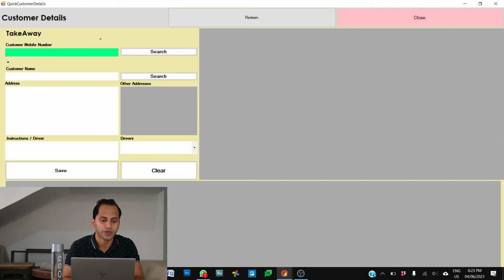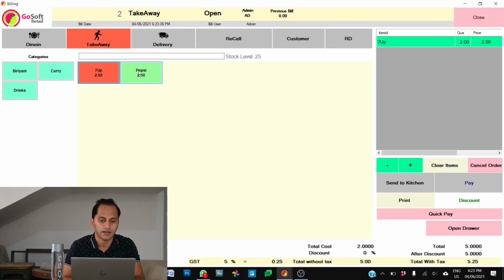Here I have an option to put the numbers and everything, but it's not necessary that you put the number. You can directly close it. So right now you can see that it's a new order. I add 2 Pepsi, 2 7-Up, and the order is ready. So I will create one more delivery customer, I get a call.